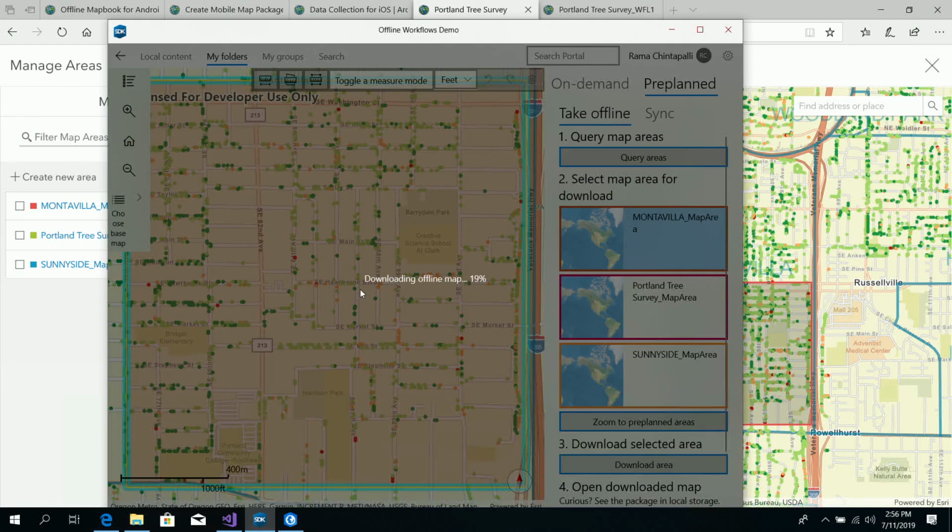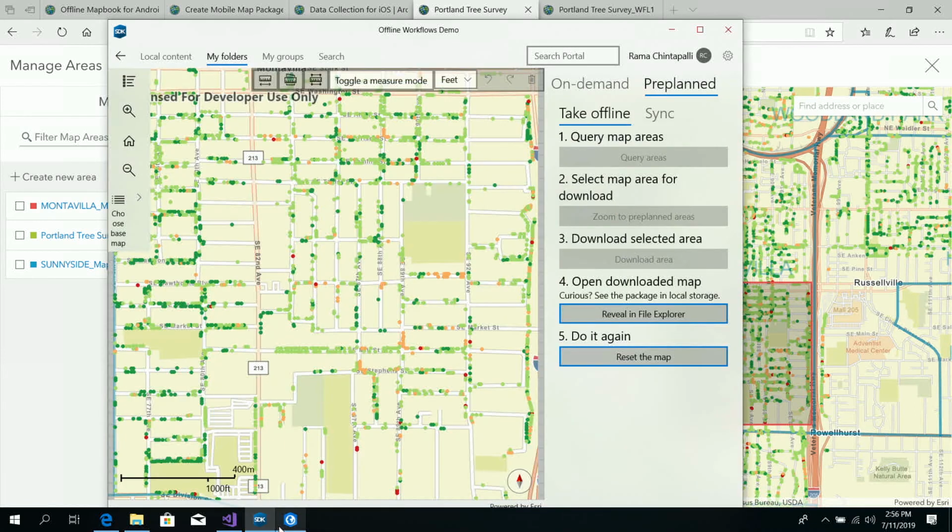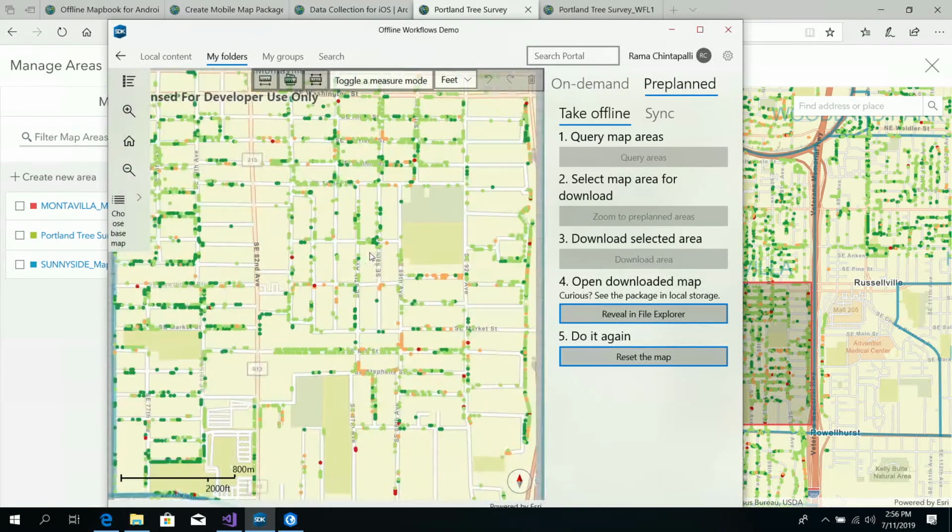So you can see that the pre-planned workflow is much faster than the on-demand one, because it's already pre-packaged. All it's doing is downloading one single pre-packaged file, which would contain everything. Like you saw, it's much faster.